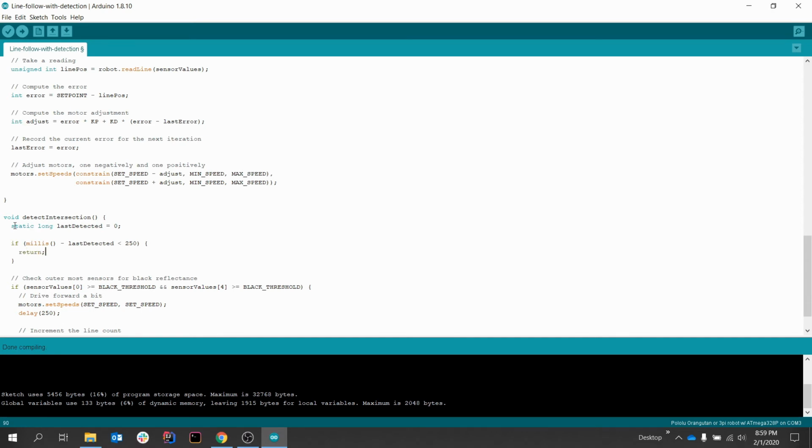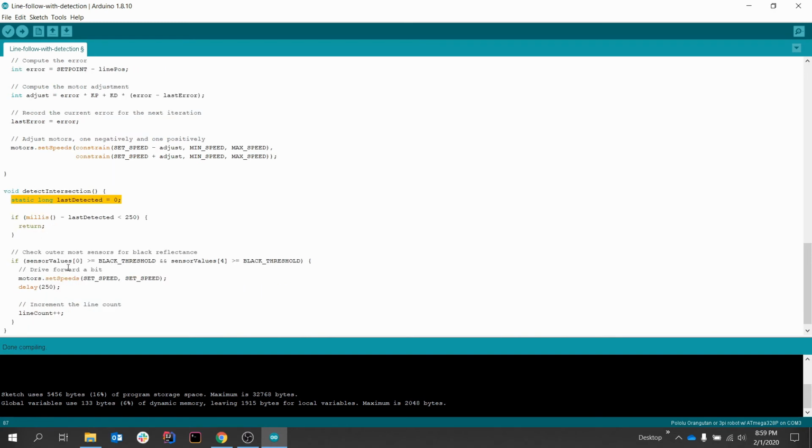So just to clarify this statement here, a static variable is a variable that's created inside of a function, so it only has visibility inside of this function as far as scope. However, it's not reset every time that the function is called. It still retains its memory. So what we're doing here is saying if the current time minus the last detected, so if the current time is 100 milliseconds and the last detected is 0, then we'll have 100. If it's less than 250, so it hasn't been a quarter of a second since we saw the line last time, we're just going to return.